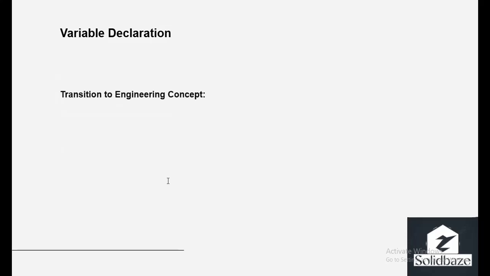We need to look at what variable declaration is, because we are getting to the core objective of today's class, which is to understand and carry out some functions in engineering, and to appreciate how the control workflows look like. So to achieve this, we need to look at what variable declaration is.